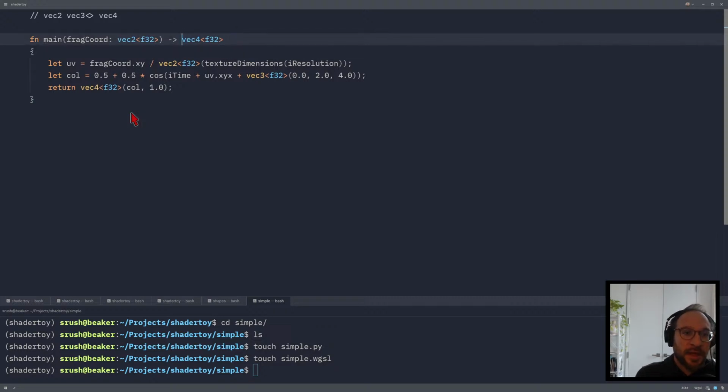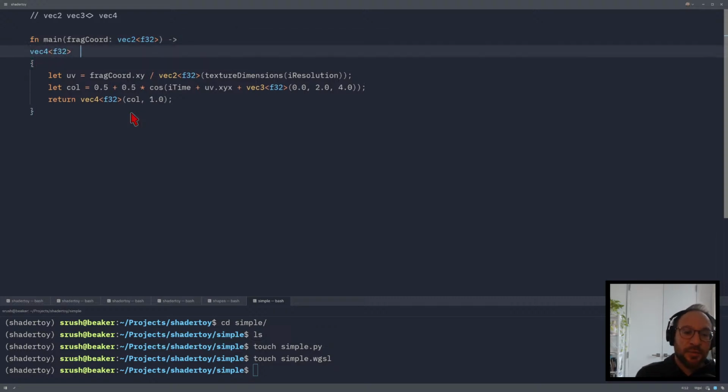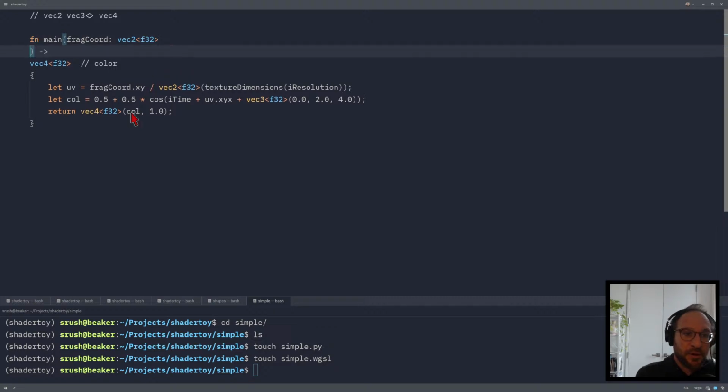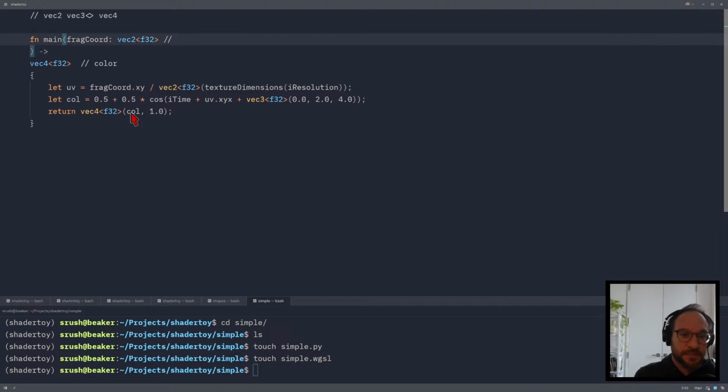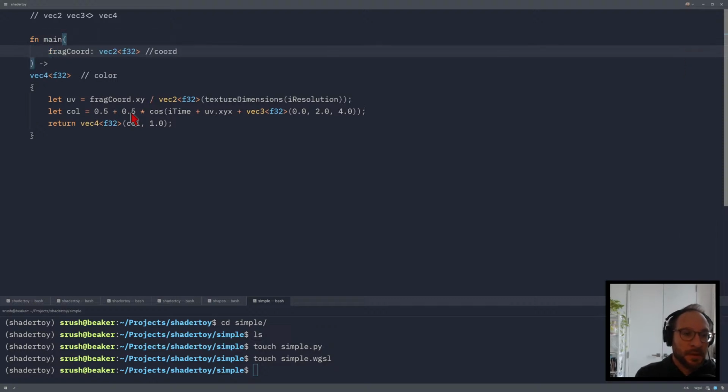So let's space this out so we can look at it in a little bit more detail. This is going to be our color, and this is going to be the input coordinates. Great. And for this language, it's going to be an underscore of that form. And actually, I think we do not need this on our side, and this should already be f32.